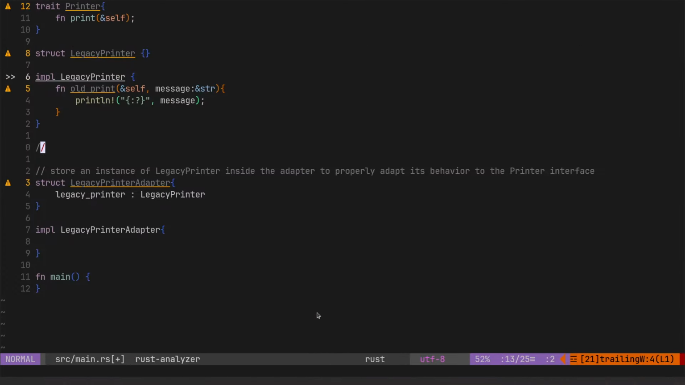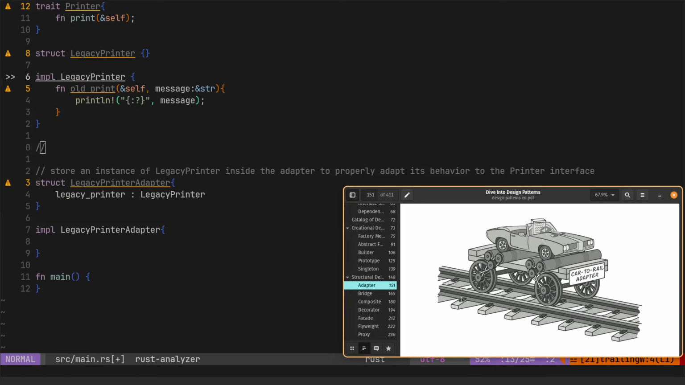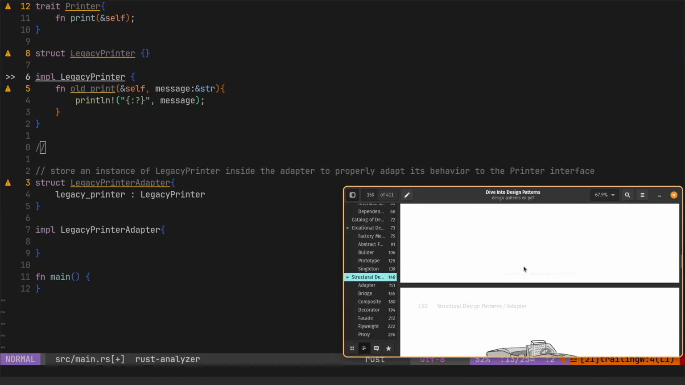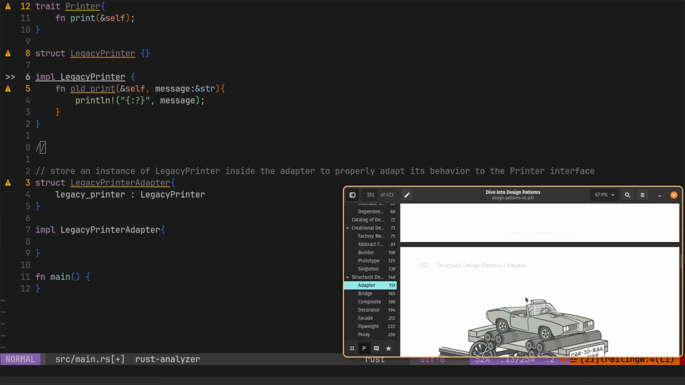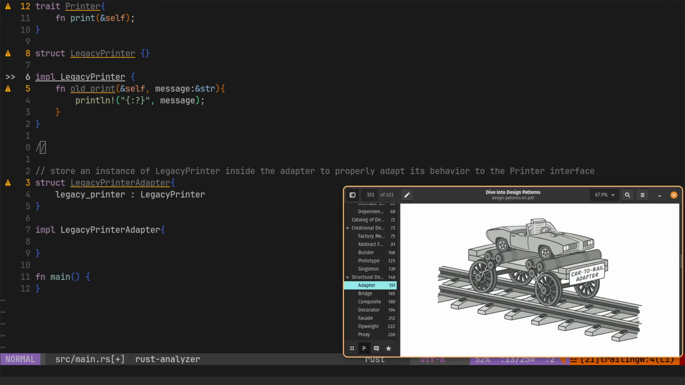Hello, let's have a look at the adapter pattern. This is the book that I mentioned in a previous video, which is Dive into Design Patterns by Alexander Shvets from refactoring.guru. And I'm looking at the adapter pattern, and we're adapting a car to a railway track.